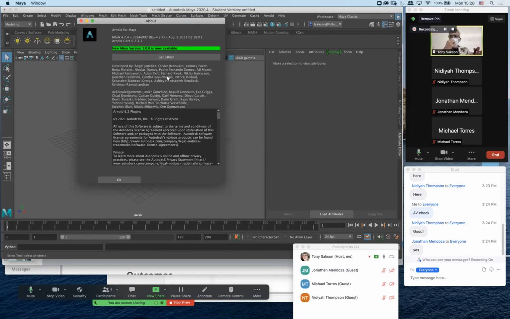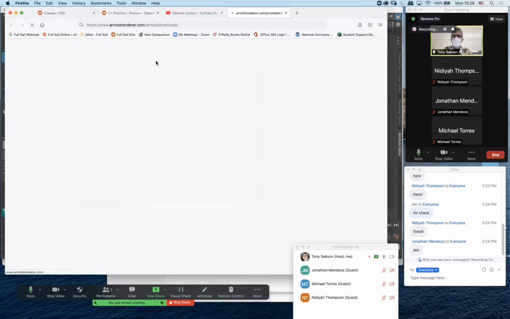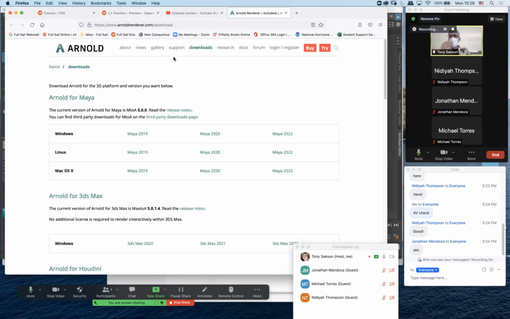Before you actually start the process of updating Arnold, you need to quit out of Maya. If you don't quit out of Maya and just install Arnold, it's not going to install because you have an old version running and it's not going to overwrite it while it's running. So let's go get latest. It's going to take me here. And the website's pretty easy: www.arnoldrenderer.com/download. That's pretty easy to remember if you need that.